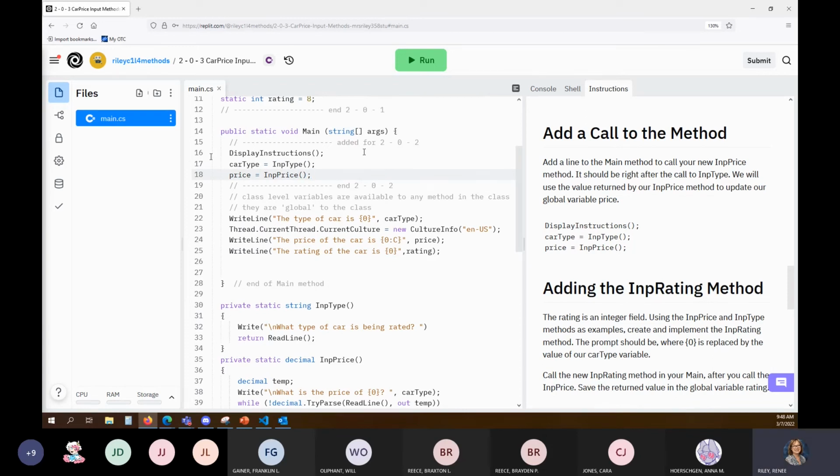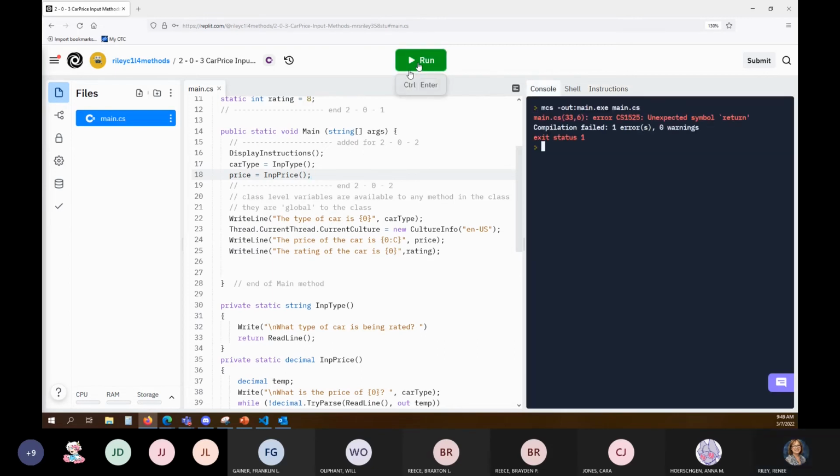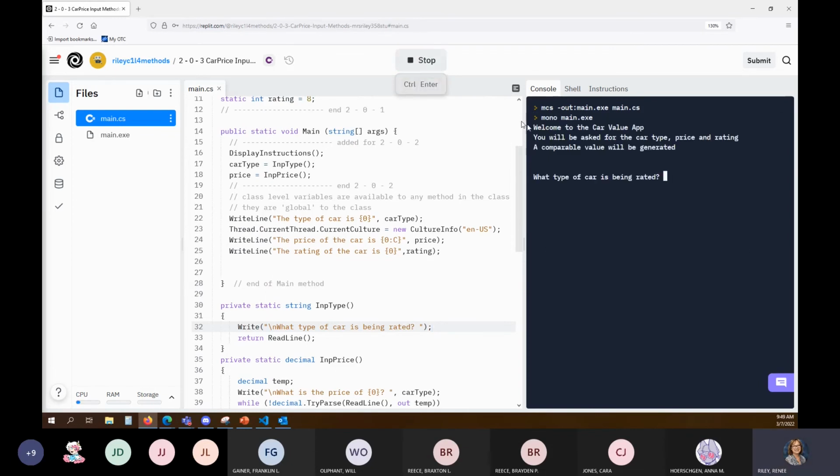When I test, I want to try using some invalid data on this input price. Oops, it's mad at me. Line 33. Unexpected symbol return. Oh, I'm missing a semicolon in the line before. We want to make sure you guys are really familiar with that error. And now I've got my message.